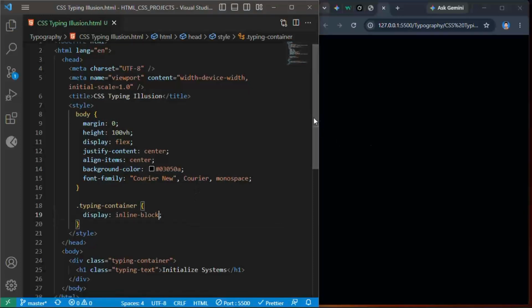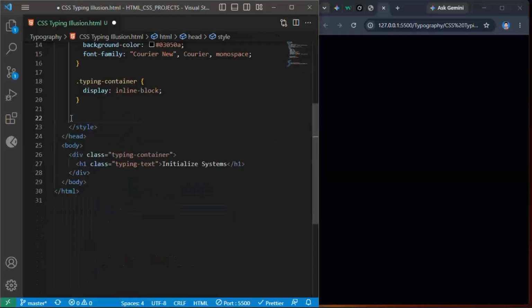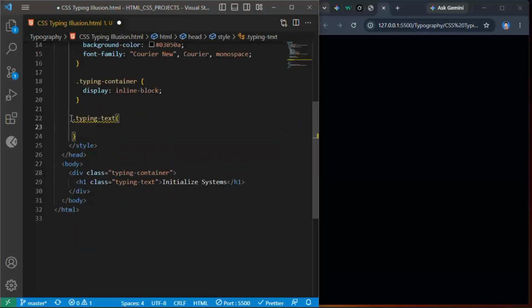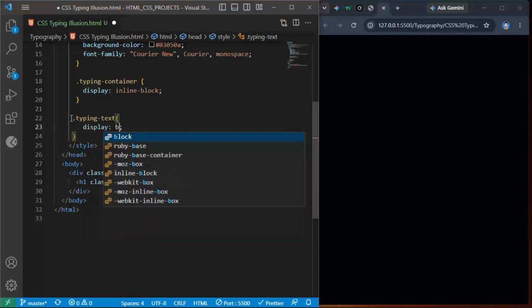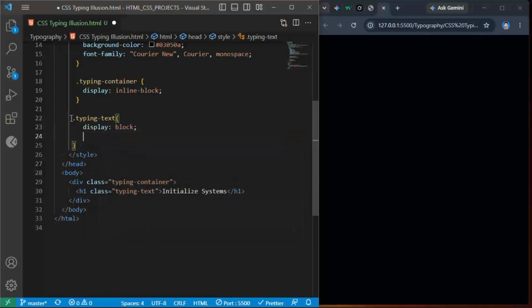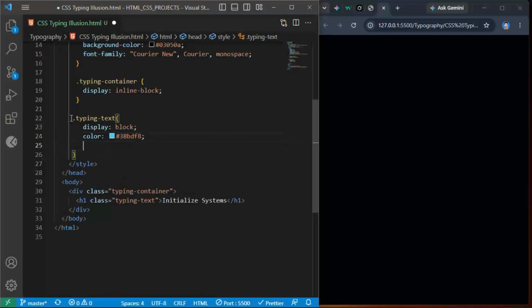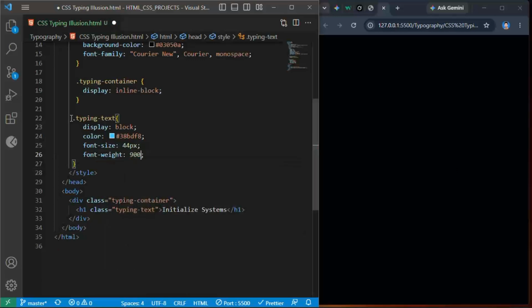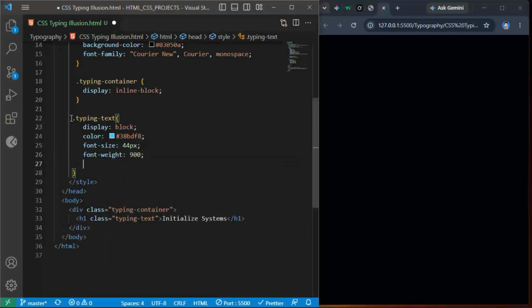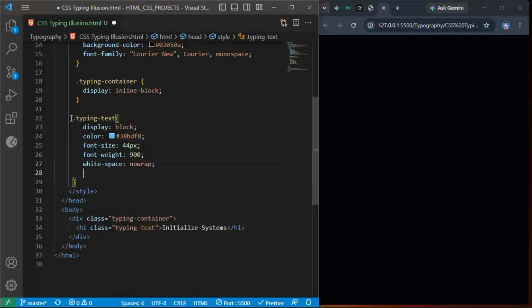Next, let us target our h1 text using the class selector .typing_text. Inside this block, I will write display block to ensure the heading behaves as a distinct solid element. I am going to paint the lettering with a bright electric sky blue hue by writing color #38BDF8. Let us set font size to 44 pixels and font weight to 900 to make our letters crisp and punchy. Now for the core typing setup, I am going to write white-space nowrap to force our entire string to stay on a single horizontal line.